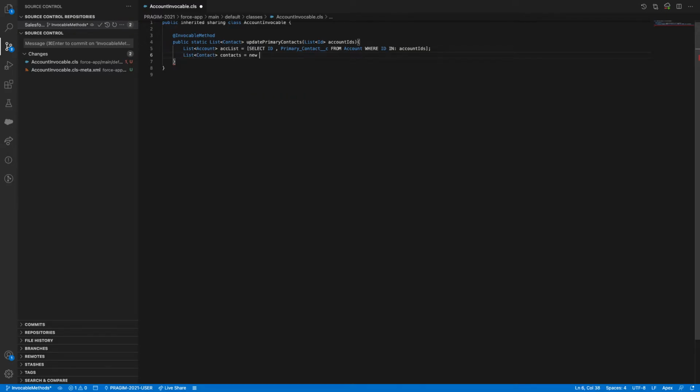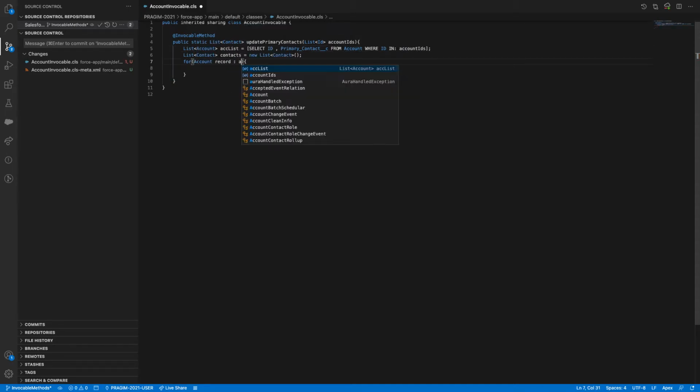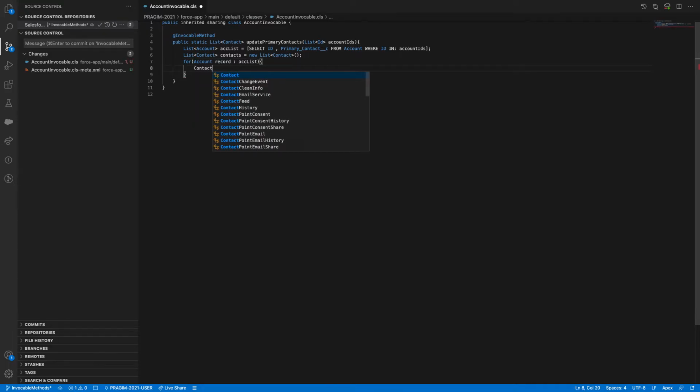Why? I don't want to create a query here. I already have a contact ID, and I know what I need to update. So simply I can iterate my existing records. I'll iterate my existing record: ACC list. I'll say Contact con equal to new Contact, and I'll pass my ID here, right?